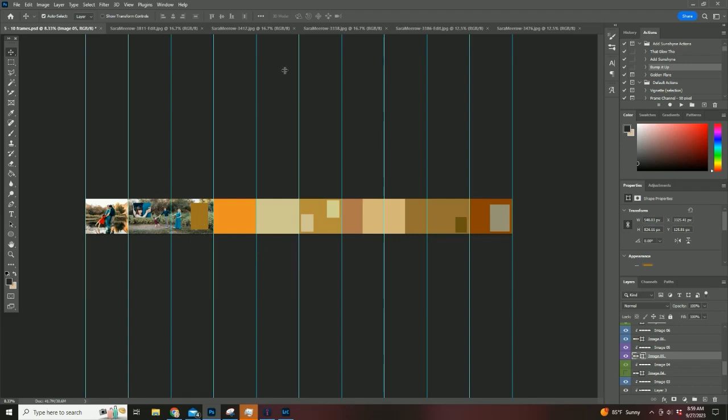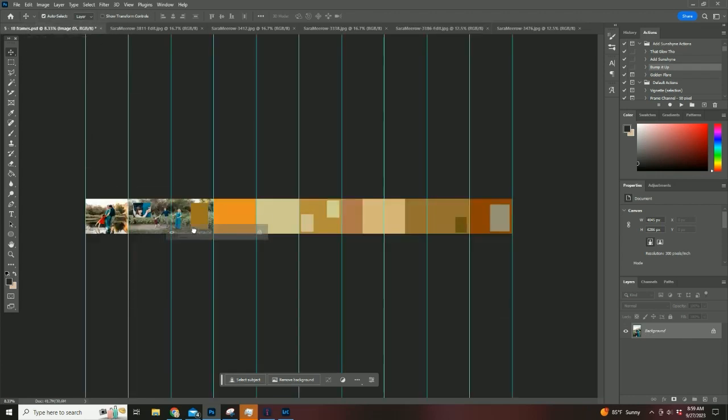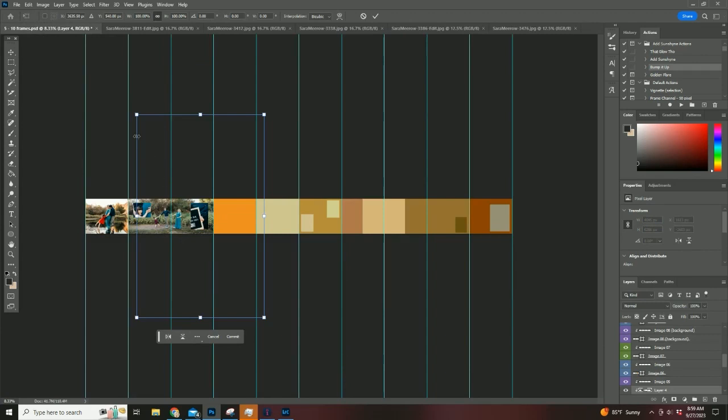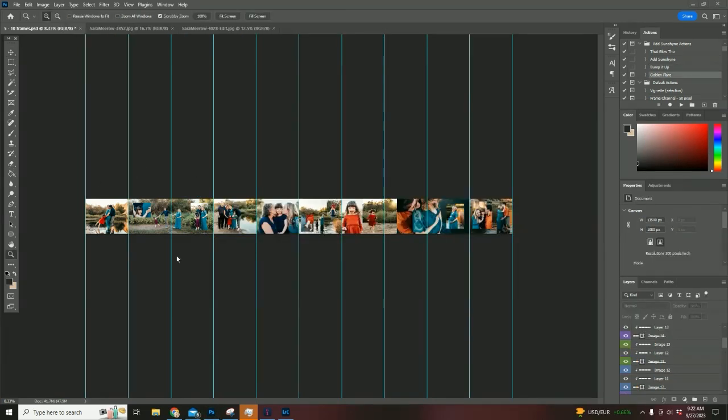So now here's another vertical one. Let's grab this one, it's good. Control T. Make it to where you like it. Get everybody in there. Hit enter. Alright, I'm going to continue to fill the rest of these up, and I'll be back to show you how.